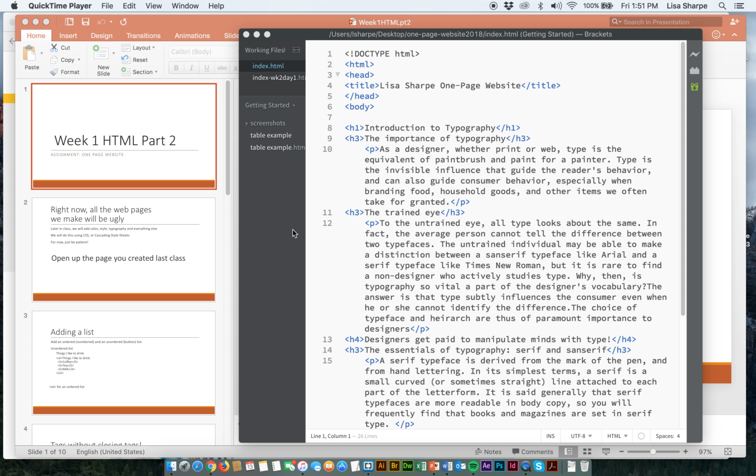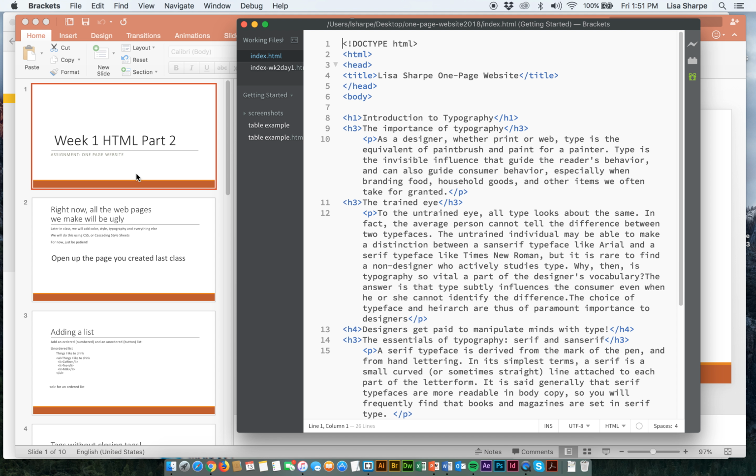Welcome back. All right, this is part 2 of HTML, and as you can see, I have Brackets and PowerPoint up here, and I'm going to flip back and forth between them a little bit. But as you can see, I have fleshed out my web page quite a bit, and we just are using those basic tags that we worked with last time.